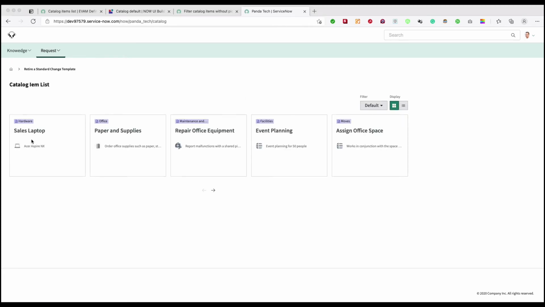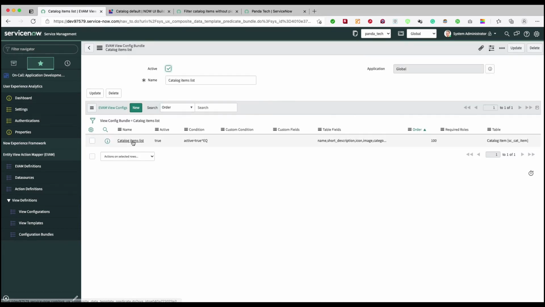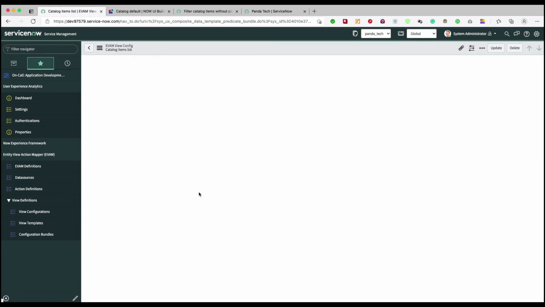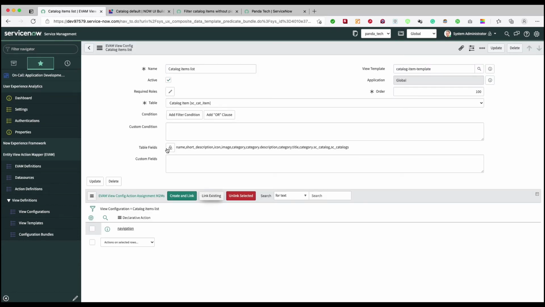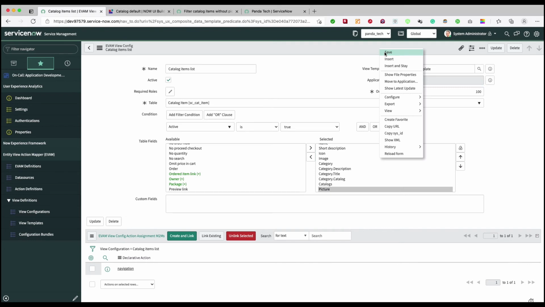So still now it is not showing us the pictures. Let's see what the issue is. Let's go back to our data source, the EVAM data source definition, and under that I'll open this view config bundle, and I'll open my view config. One of the issues might be that we are not getting the picture here. I'll select the picture here, save it.